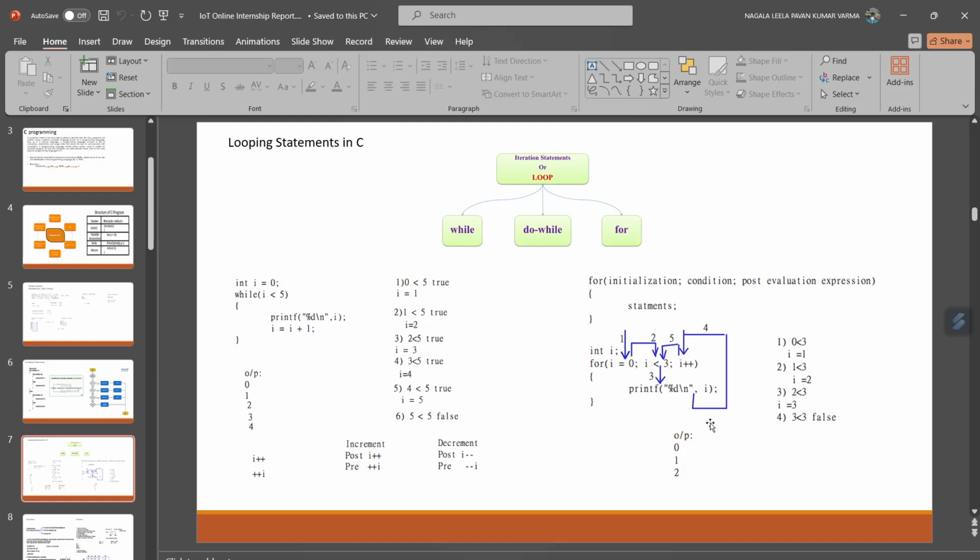So entry control loop. The do while syntax is similar, like do, open braces, close braces, inside statements. At the end of the close braces we specify while with a semicolon. So in a do while, first we execute all the statements and then we come to the while where we check the condition. If it is true, then again all the statements are executed, else we get out of the loop. So at least once the statements are executed in do while, so it is known as an exit control loop.